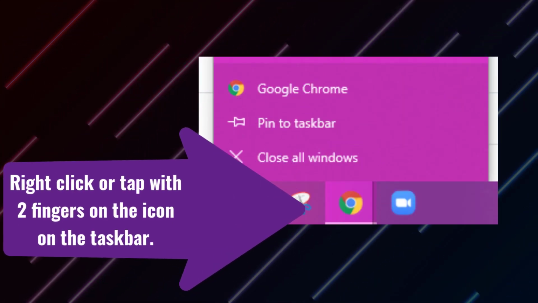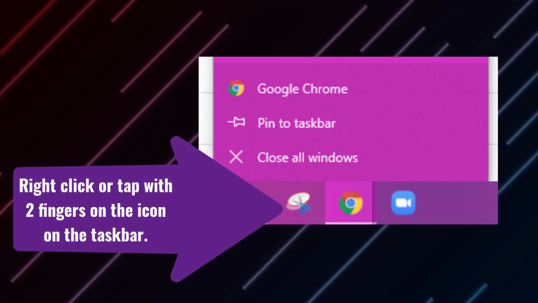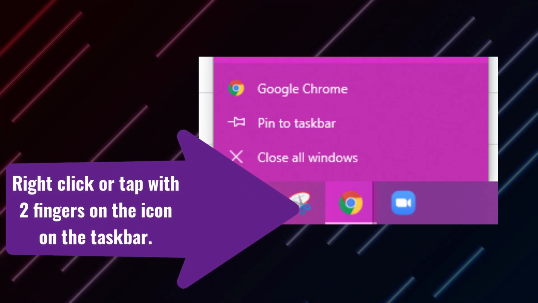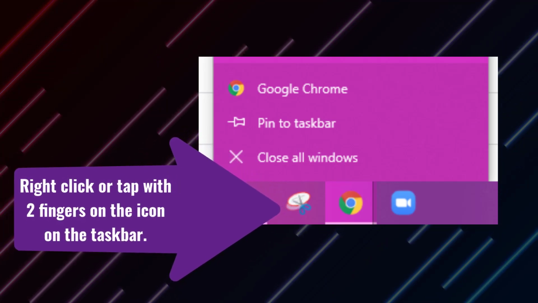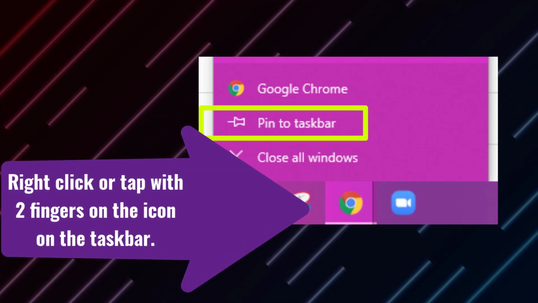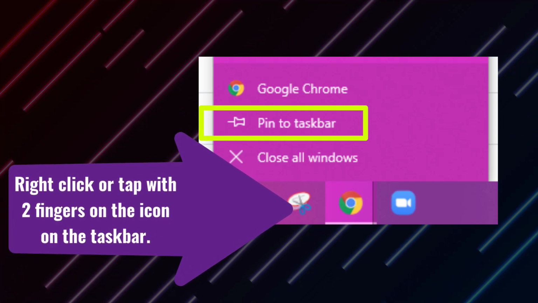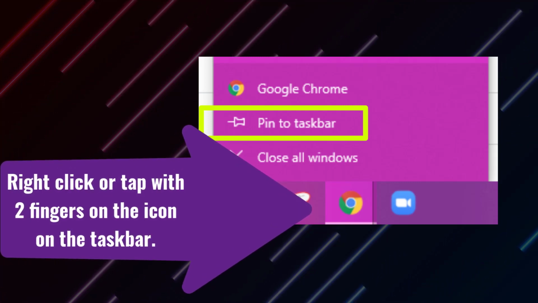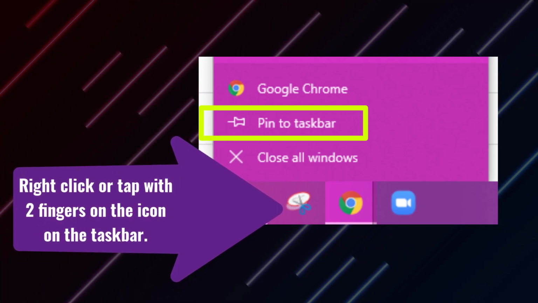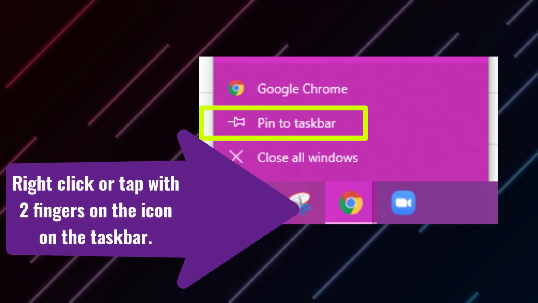Now, since we have Google Chrome open, let's go ahead and pin it to our taskbar. To pin a program that you use frequently to your taskbar, you right-click the icon on the taskbar and choose Pin to Taskbar. Remember, your taskbar is that lower bar on your screen.